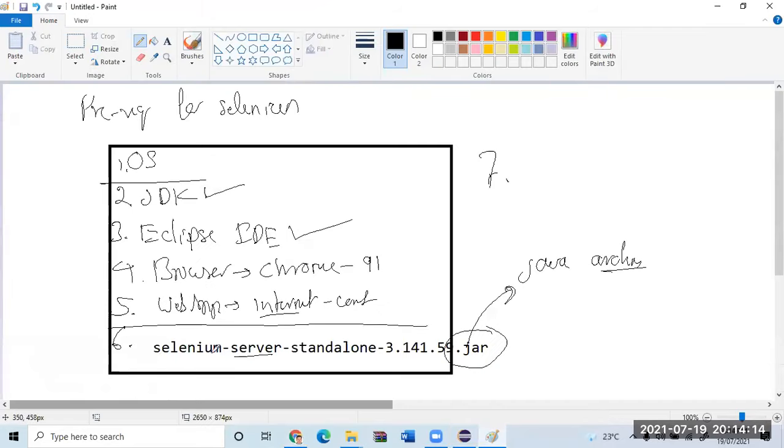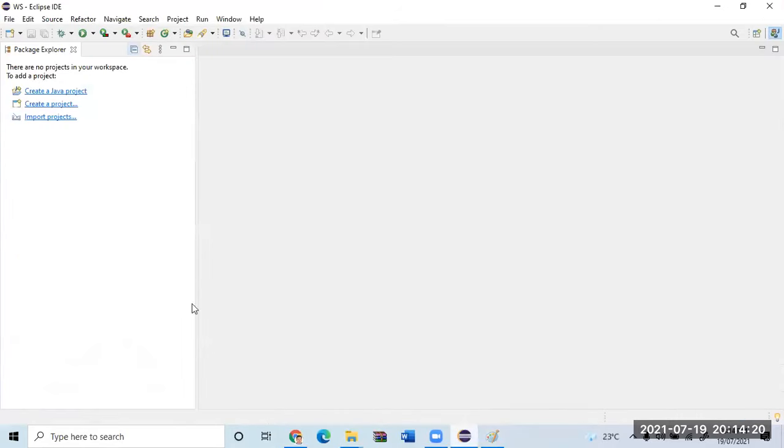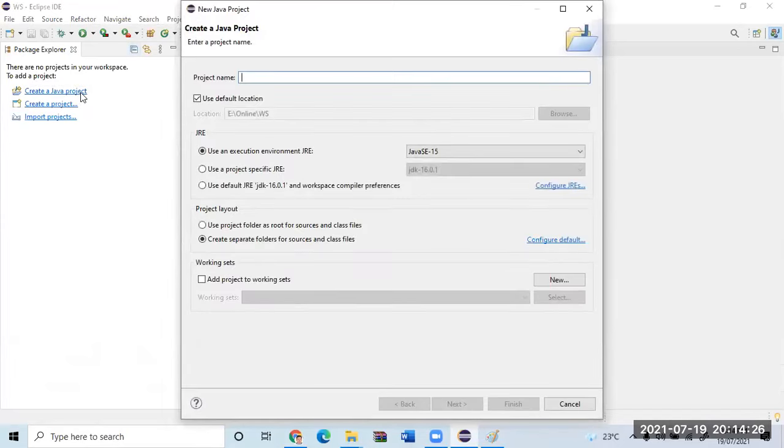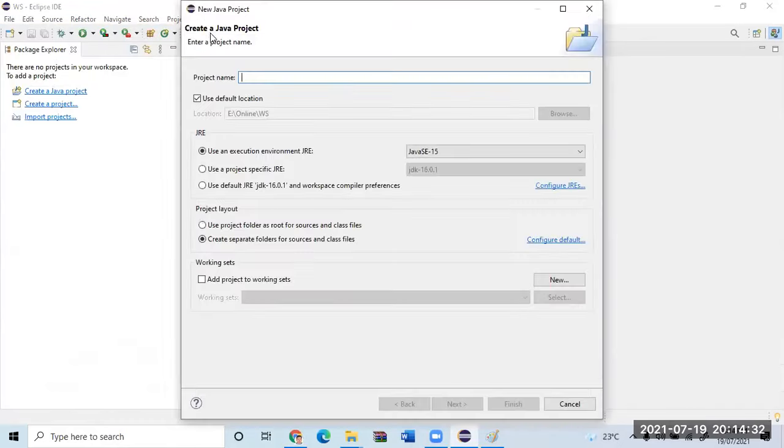Next, Selenium jar file. Yes, I have downloaded. Here is the Selenium jar file downloaded. Now, how do I install it? Let us create a Java project first. You click on this. In case you are not getting it, you can go to File, New, Java project.